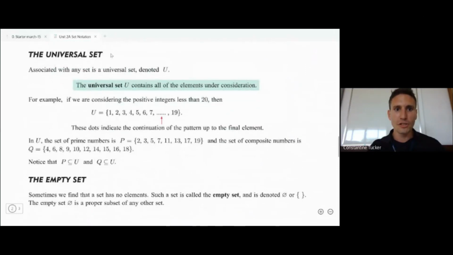The universal set. The universal set is the set of everything in the question they've given you. So for example, if they give you a question where they say, we're going to take all the positive whole numbers which are less than 20, then your universal set is 1, 2, 3, 4, 5, 6, 7, 8, 9, 10, 11, 12, all the way up to 19. So that is your universal set. It's all the numbers that the question is talking about.